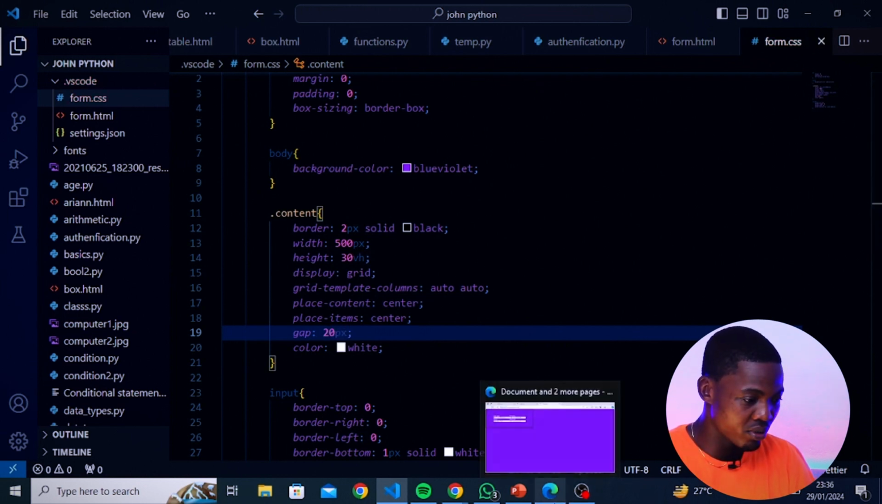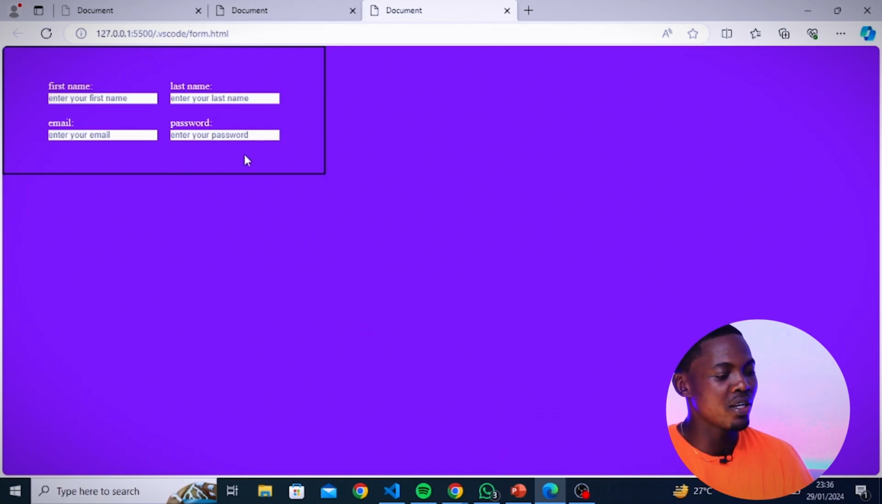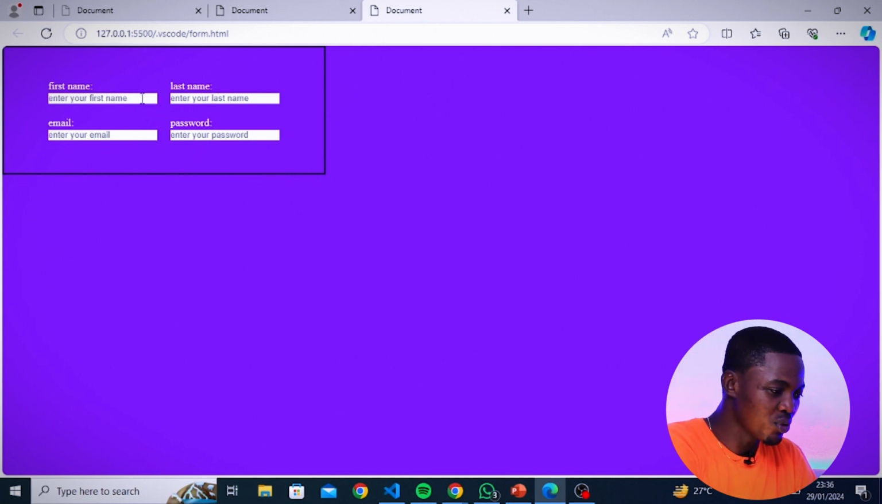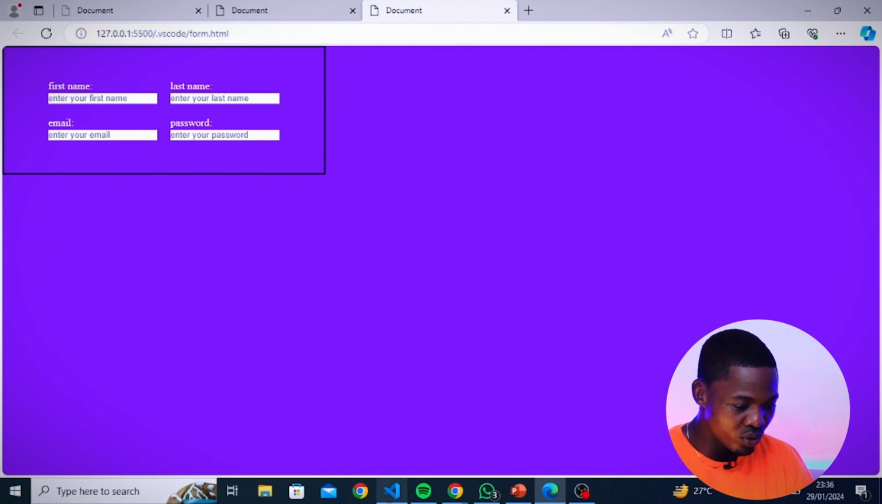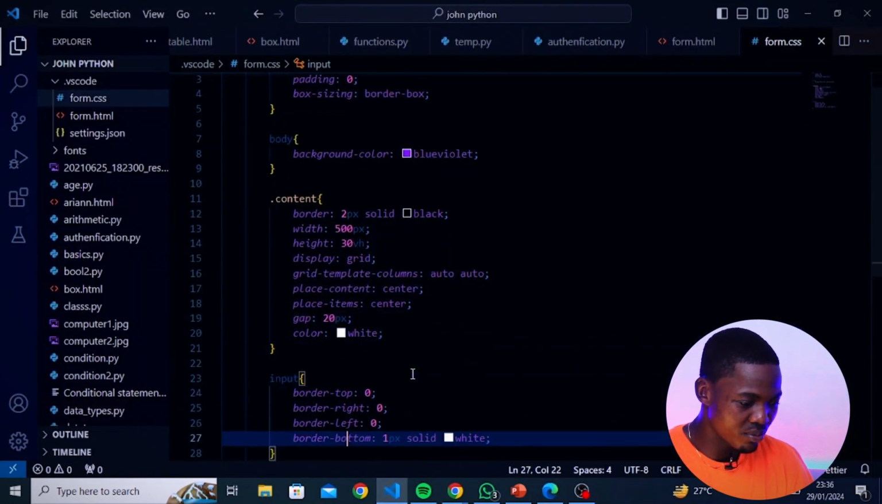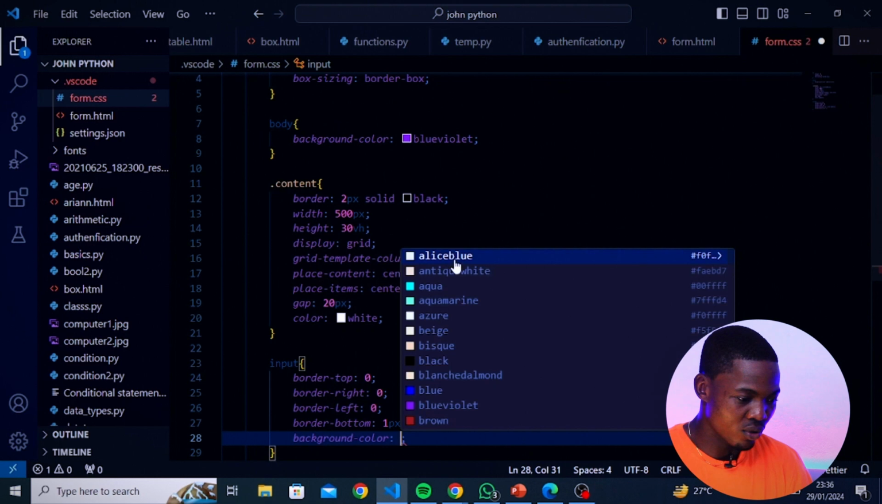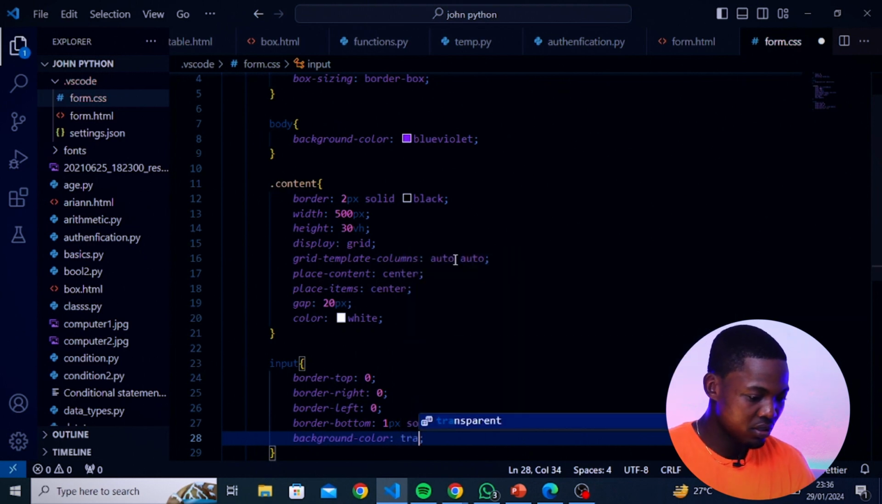So when I go back to the browser, I think we are going to have something like this. But looking at it, we see it's still not making sense. The next thing I want to do is to remove the background of this particular input. When I remove the background, I can also target the input, and then our work will soon be done. So let's quickly target this input. Then I want to give it a background color of transparent.